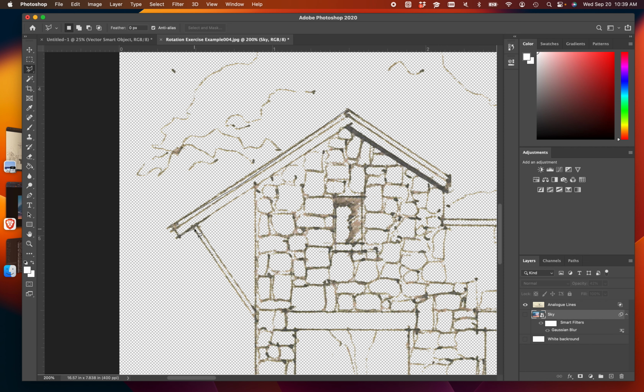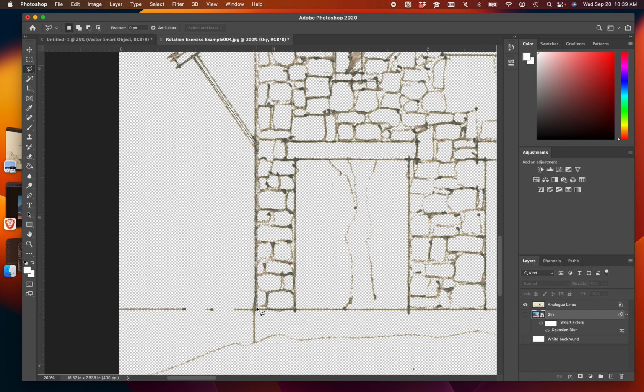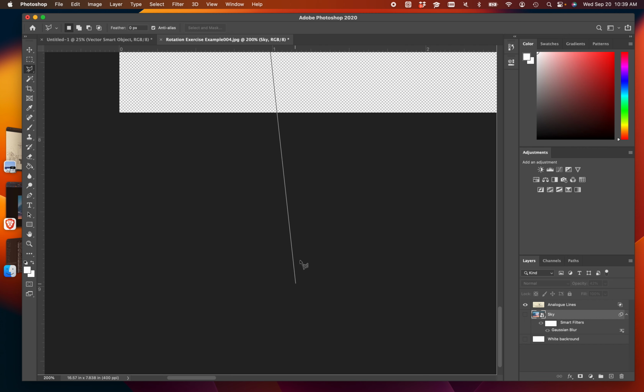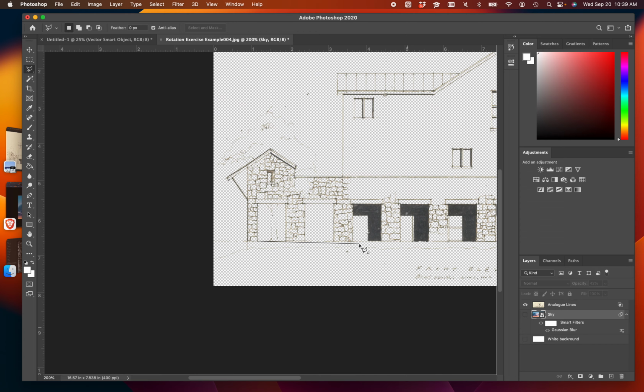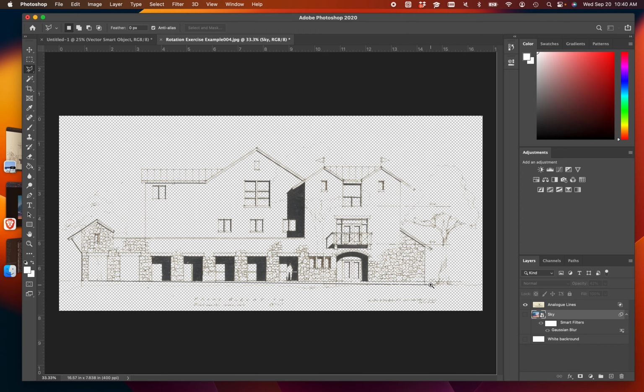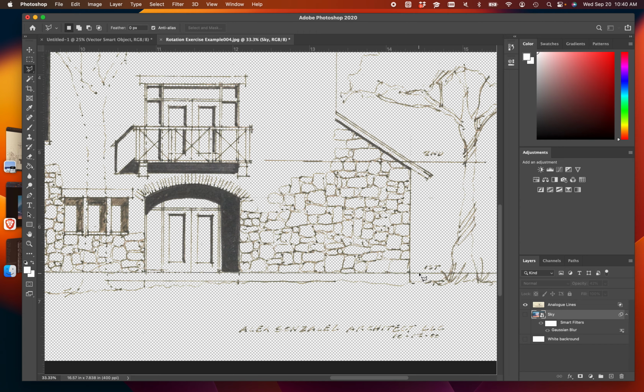But again, I'm just tracing the architecture. That way I can get rid of some of the things. I'm going to just kind of fake it till I make it today, right? And honestly, for the sake of tutorial, I could zoom out a little bit, get that bottom line. But again, I'm just tracing the architecture so I can basically remove the sky from it.